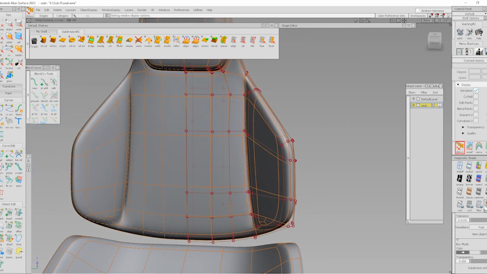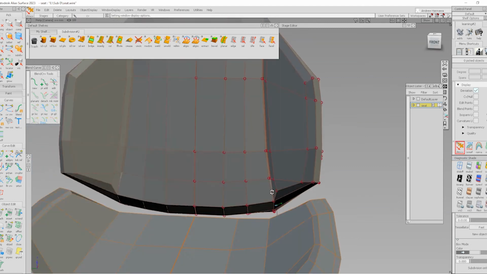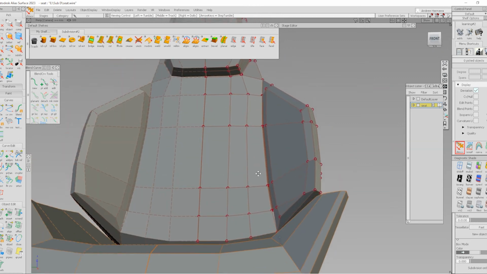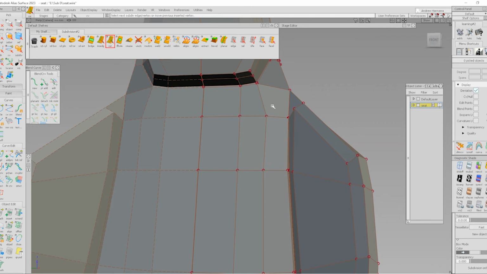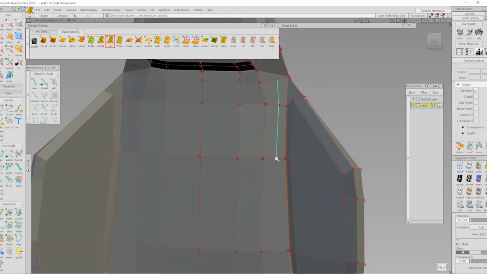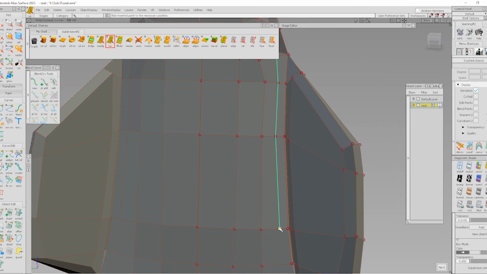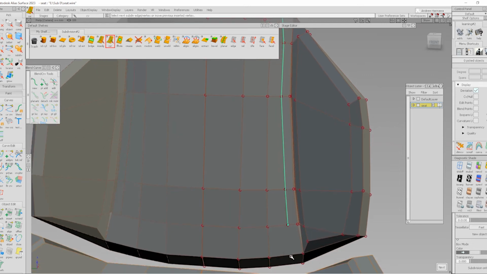I can do the same thing in the middle here. So similar thing. I can go say in here. And in here, and then here, basically doing the same thing that I did on the shoulder bolster. I can come to here and here.